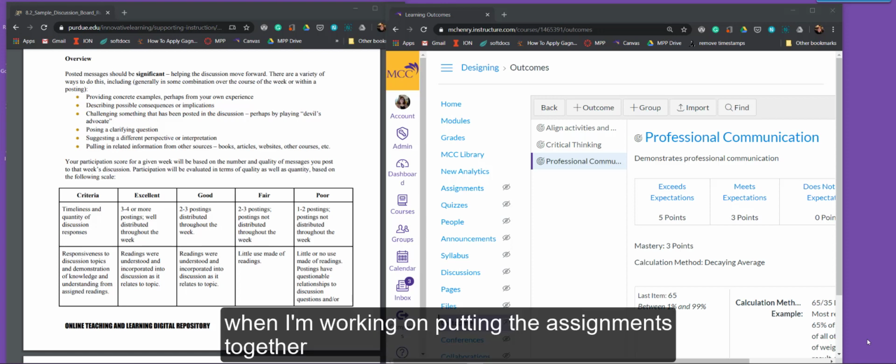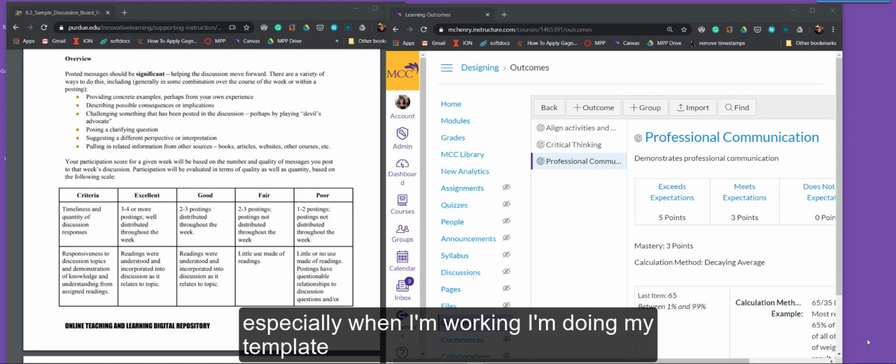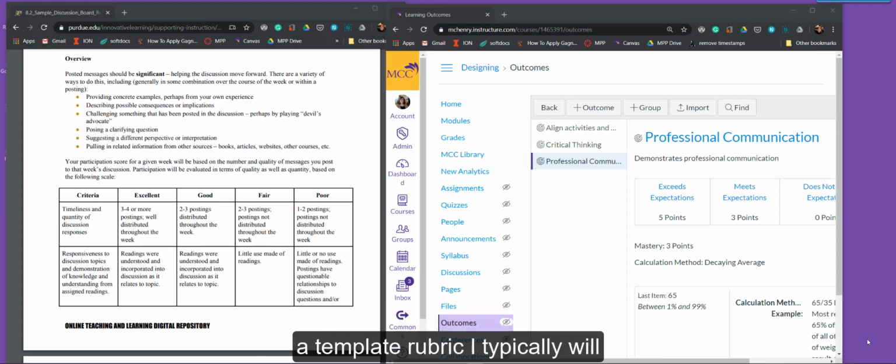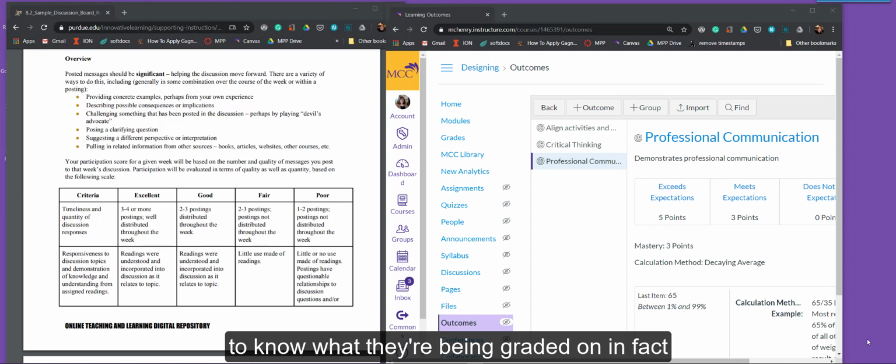When I'm working on putting assignments together, especially my template assignments, I like to do them with a template rubric. I typically use similar but not identical rubrics across my course that are tied to my learning objectives. In this course, I'm trying to provide a good example of how you can use discussion boards, and it's important for students to know what they're being graded on.